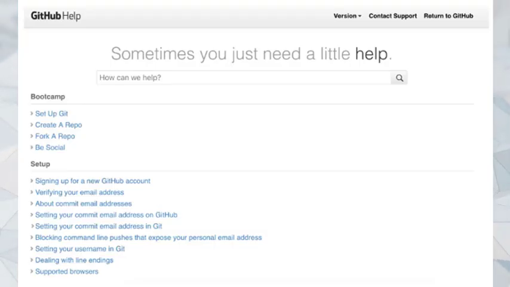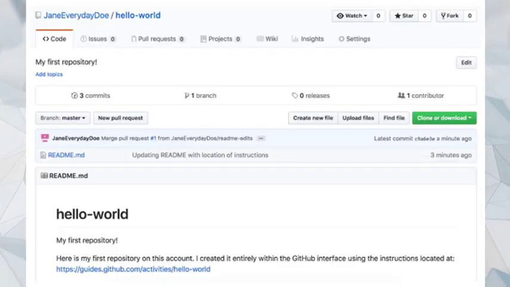GitHub recognizes that this can be an overwhelming process for new users and as such has developed a mini tutorial to get you started with GitHub. Go through this guide now and create your first repository. When you are done, you should have a repository that looks something like this.